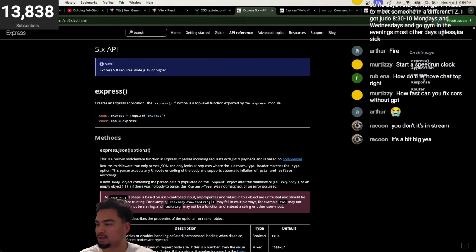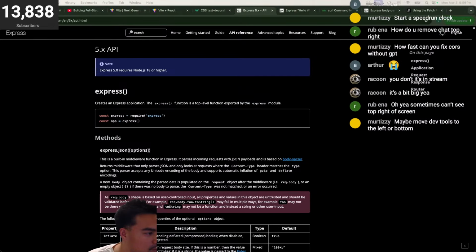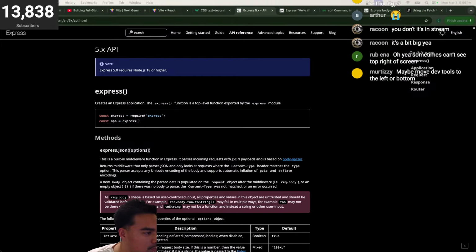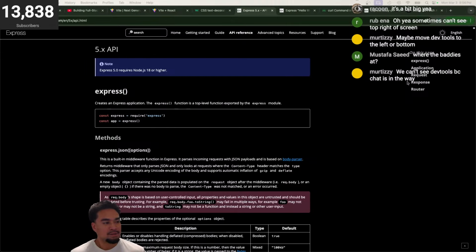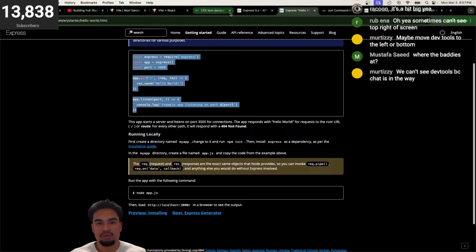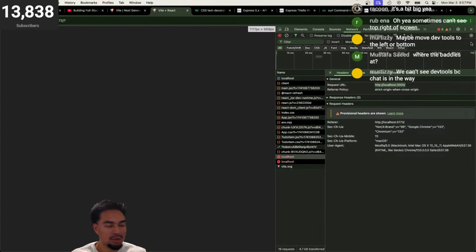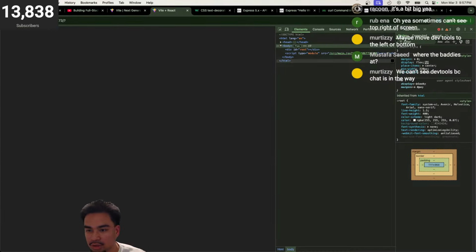Oh, it's a bit big? Okay. Let me put the dev tools in the bottom. I usually just keep it on the right. How do I do that again? How do I throw the dev tools in the bottom?